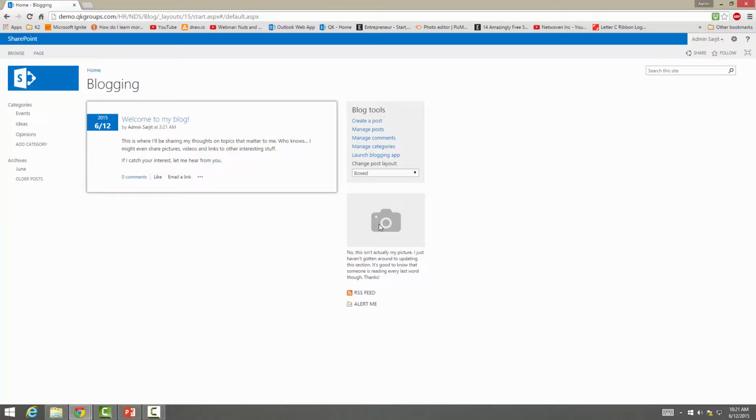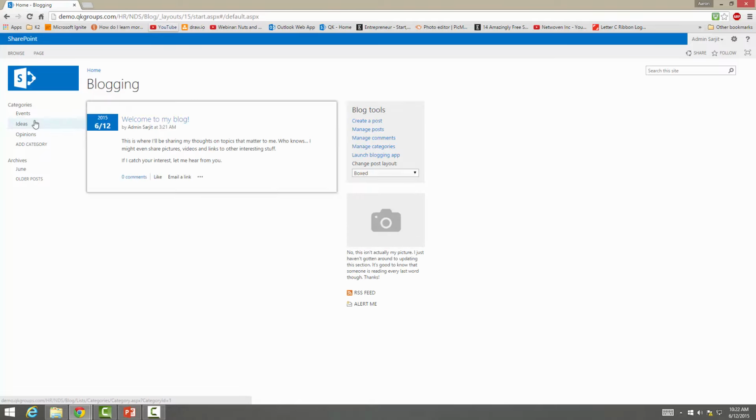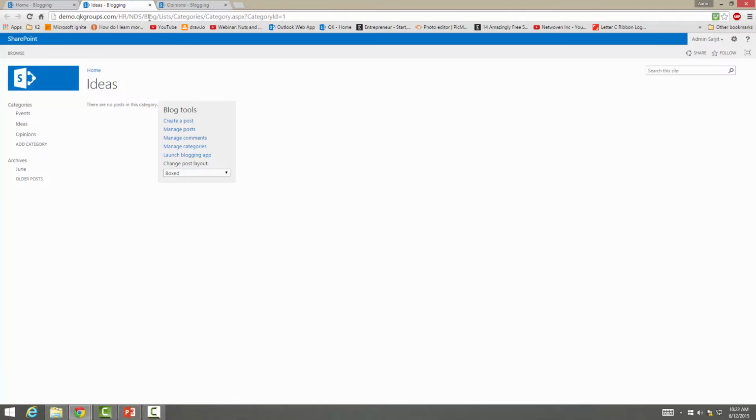So for example, if you have a picture in your Gmail or your Mac or your computer, you can have the same profile picture here, or a profile picture that you want. If you're working in a blogging community, then you can have your community picture here too. Here's your RSS feed, and then alert me, so you can get alerts, email, text messaging, whichever you set up. You can set up text messaging through SharePoint. Here's events. This is what the event section would look like. Ideas, opinions.